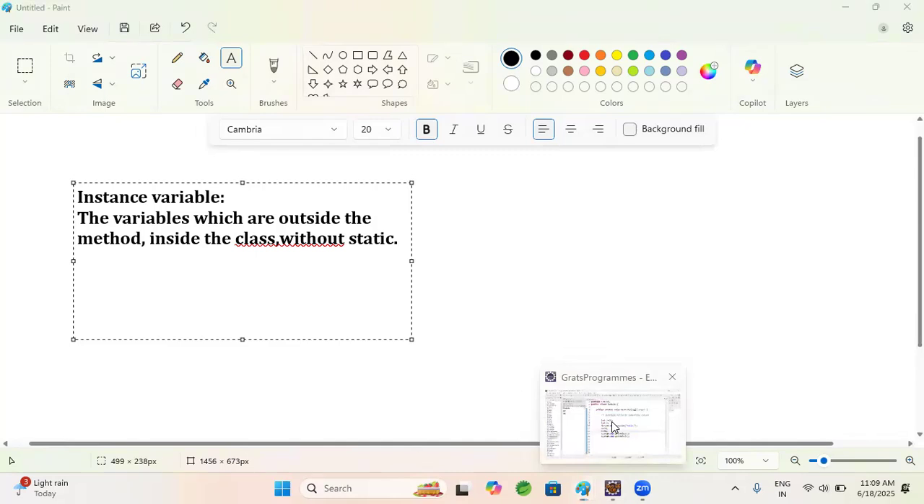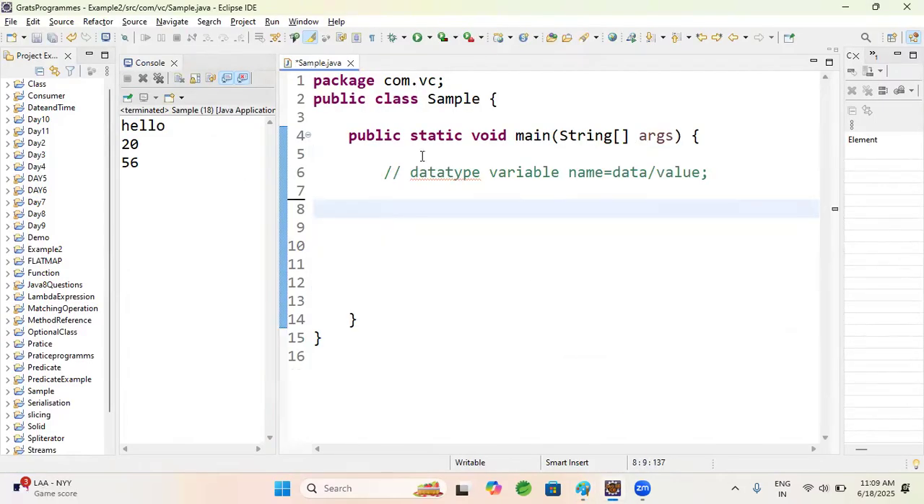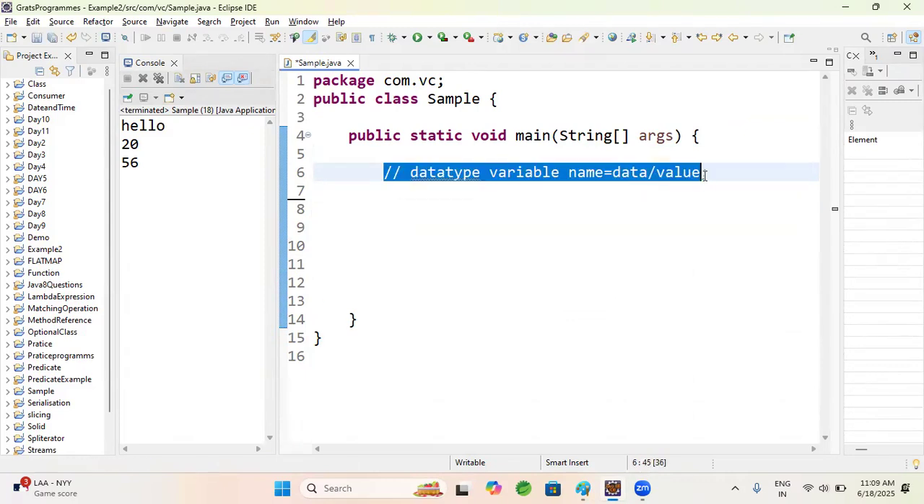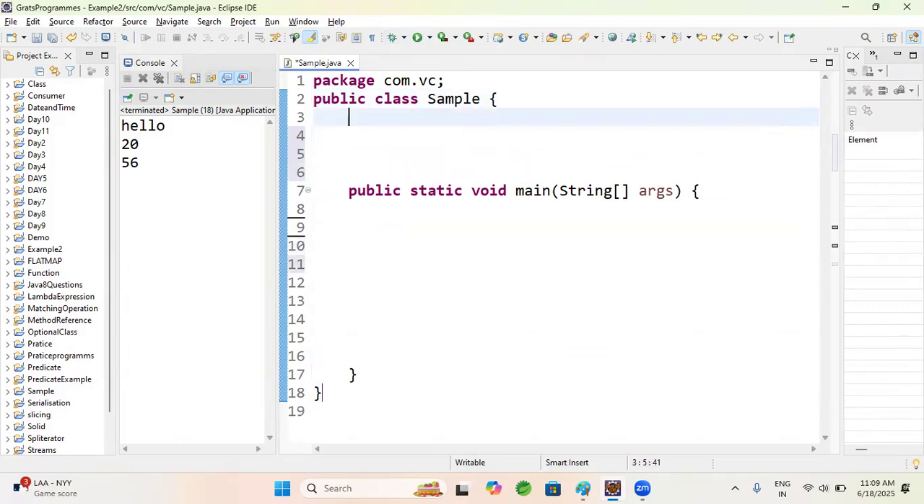Example: the variables which are outside the method. Here is a method, public static void main, it is a method. The variables which are outside the method and inside the class. This is a class. The class name is Sample. Within the class and outside of the method without the static keyword, those are the instance variables.